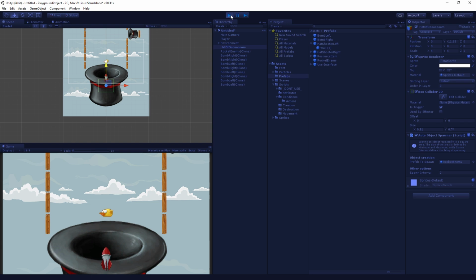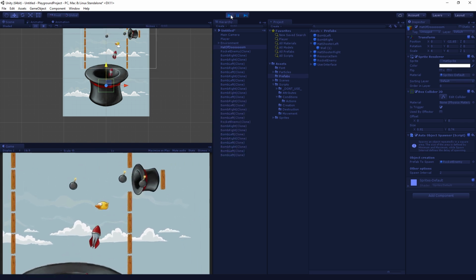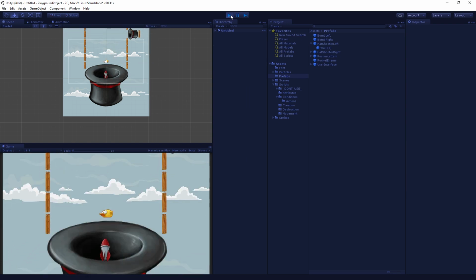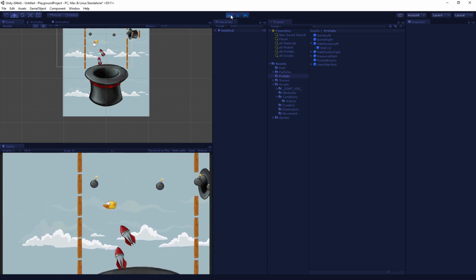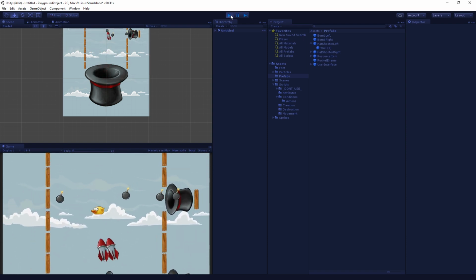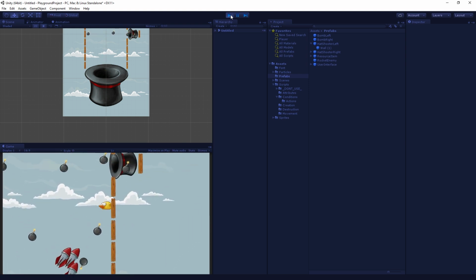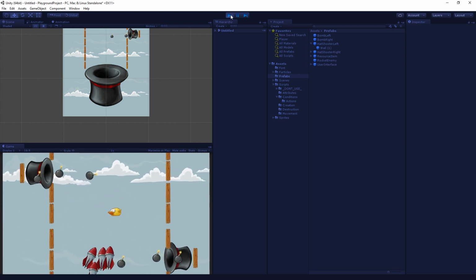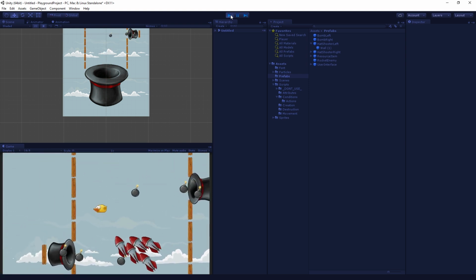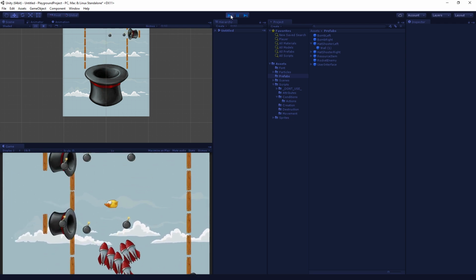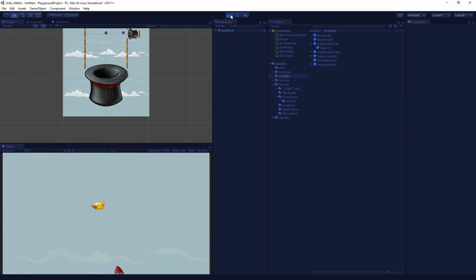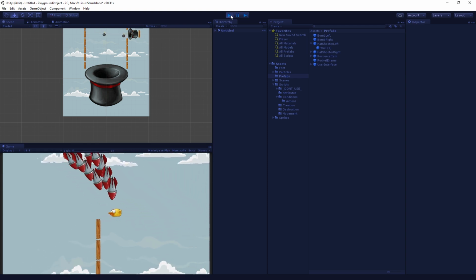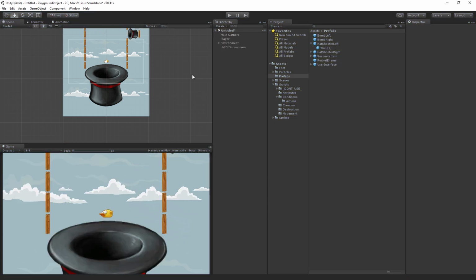So if now we play, it's spawning these rockets. If they hit us, we're done. And now we have a little bit more of an interesting, challenging game because we've got to kind of make our way with these rockets on our tail. We could adjust the speed if we wanted to. And now all we need is a win condition. So we've gotten all the way to the top. There's no way to win.